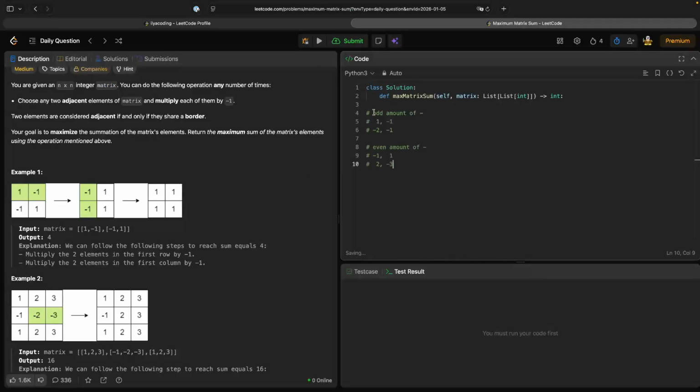There are two cases, basically. The first one is an odd amount of minuses. In this case, we can only keep the lowest number negative. For example, here it will be -1, or this one -1. This one we change to plus, this one to plus, applying multiple operations. And in this case, the sum is 3.